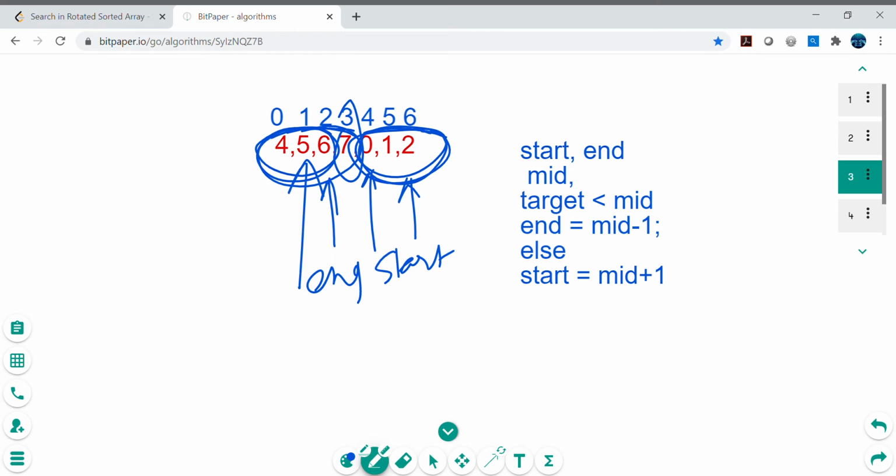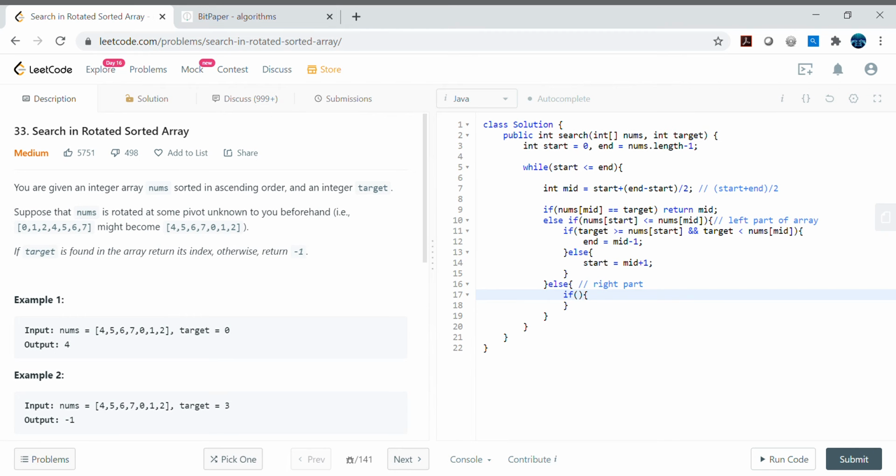If it is falling in this range, then we are setting start and end in this range itself, the left part. If start and end are falling on the right part of the array, then we are setting start and end on the right part of the array. So let's go ahead and check on the right side as well.